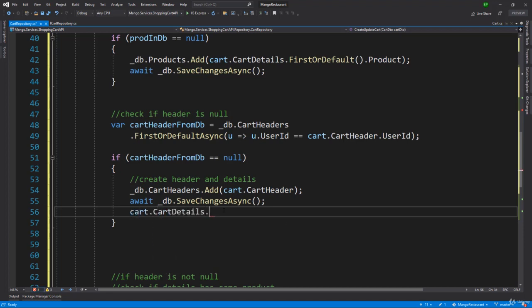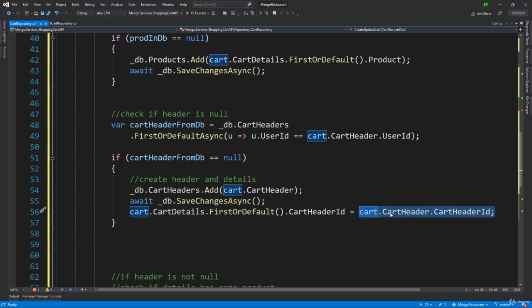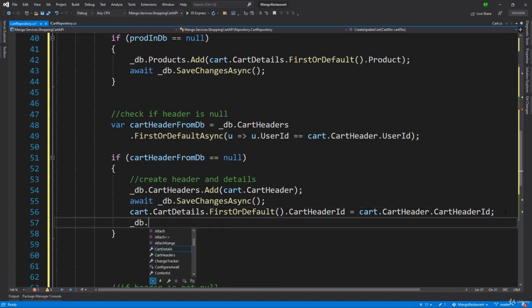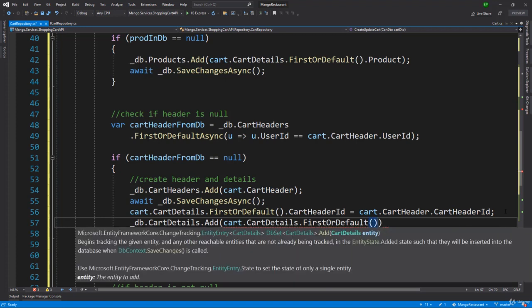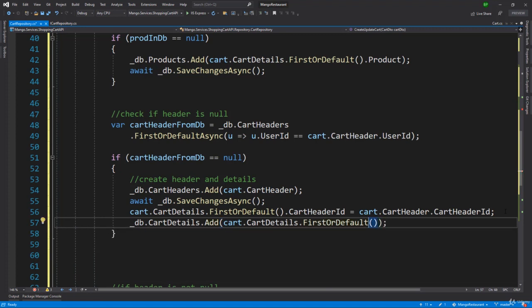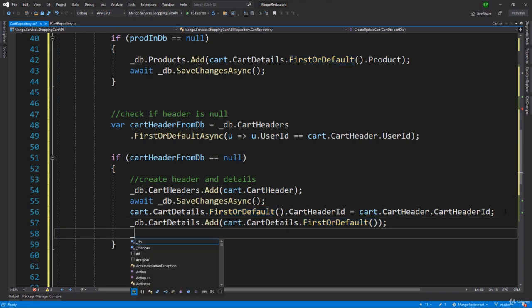So we can say cart.CartDetails.FirstOrDefault.CartHeaderId. This will be cart.CartHeader.CartHeaderId. This will be the new ID that just got added to the database. So we will assign our cart details that ID, and then we will save cart details. So .Add, and we will add cart.CartDetails.FirstOrDefault. We will only do FirstOrDefault because it will always have just one cart details as we discussed. After that, make sure to save the changes again.